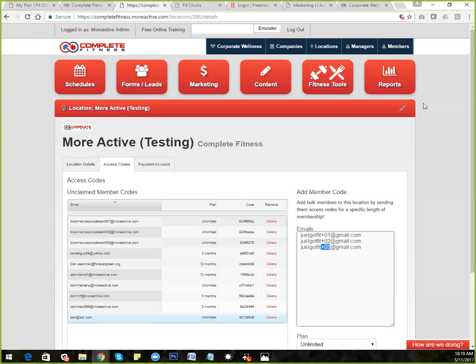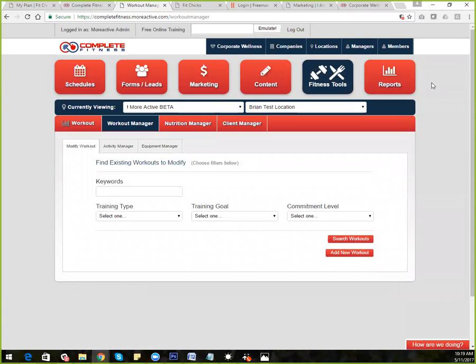Right. Okay. All right. So in doing that, obviously, a tremendous amount of programs already in the system, and you're welcome to use those or hide them. So you're going to be going to your fitness tools to build or modify or hide any of the programs that exist in the system. So inside of the fitness tools, you have 3 different options. You have the workout manager, the nutrition manager, and the client manager. So in building a workout program, we're obviously going to stay in the workout manager, and you have 3 tabs inside of the workout manager.